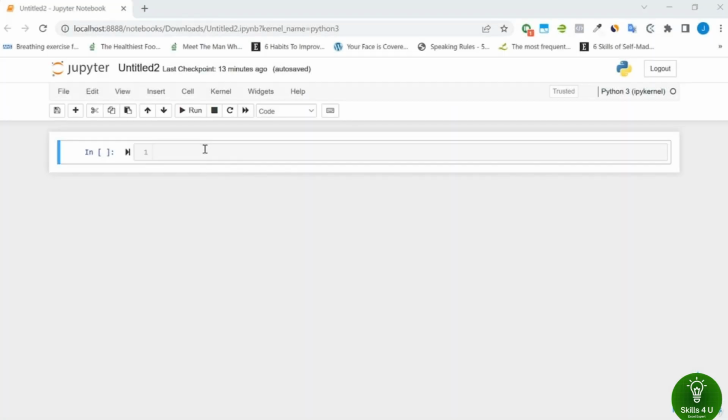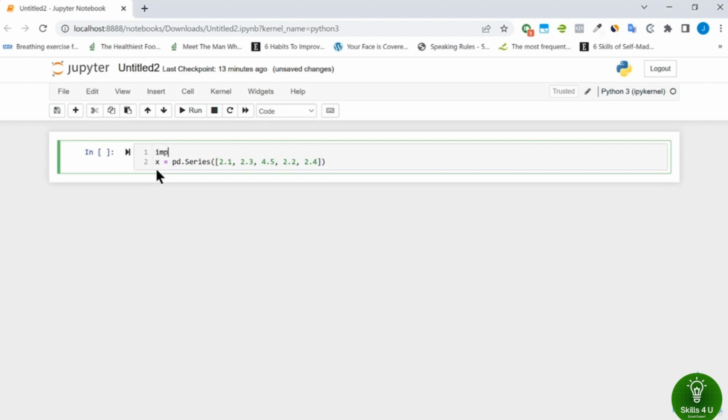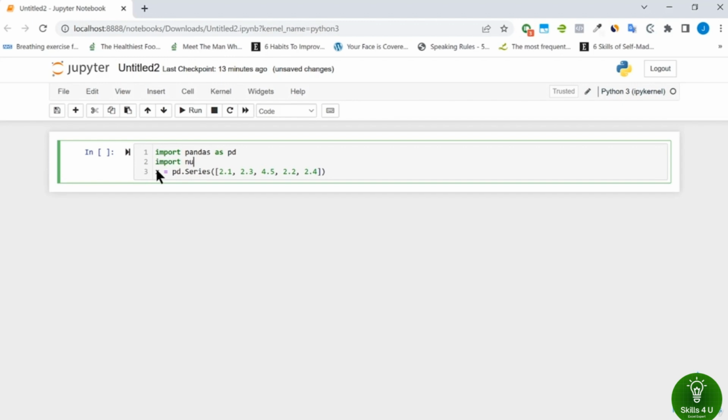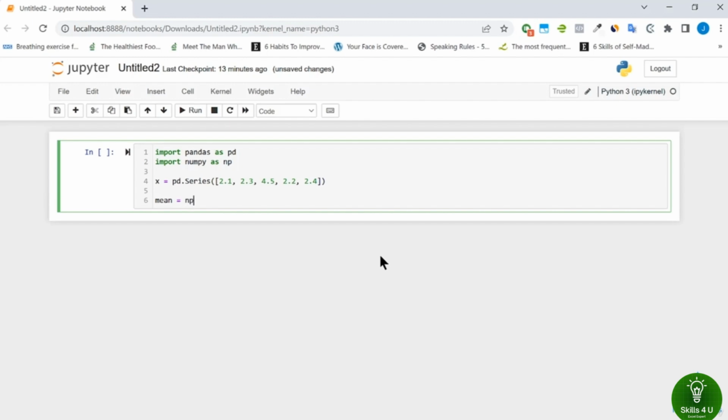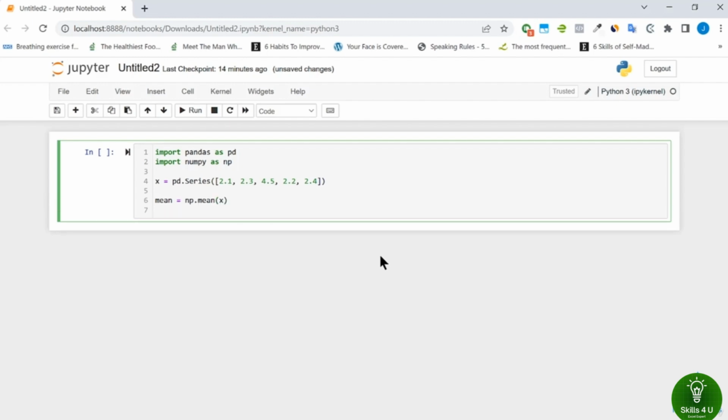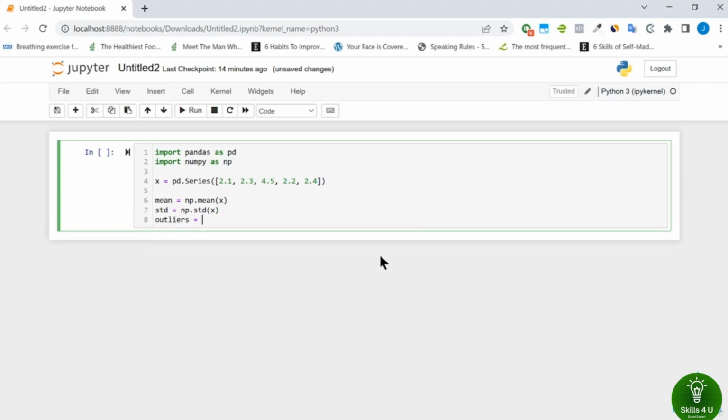Alright, we have our data. We've computed its mean and standard deviation. X equals pd.Series, open brackets, 2.1, 2.3, 4.5, 2.2, 2.4, close all brackets. mean equals np.mean(x), std equals np.std(x), outliers equals empty square brackets.